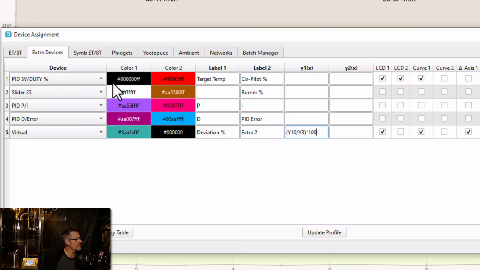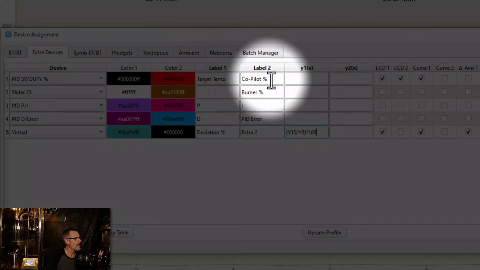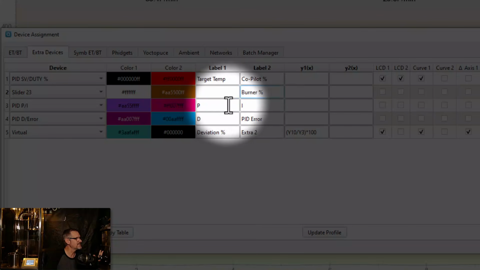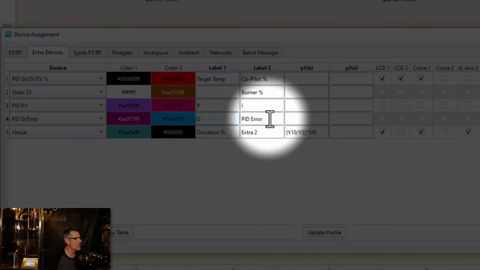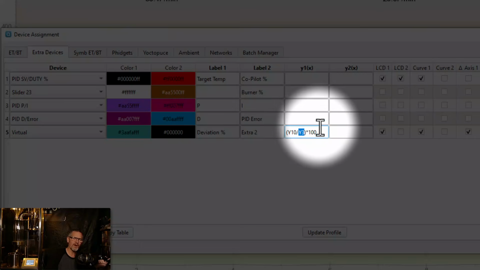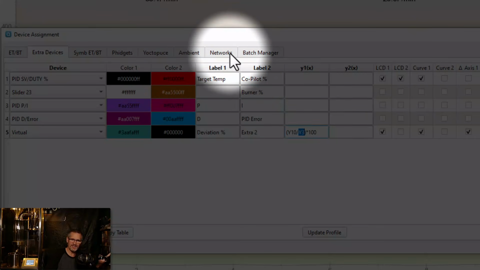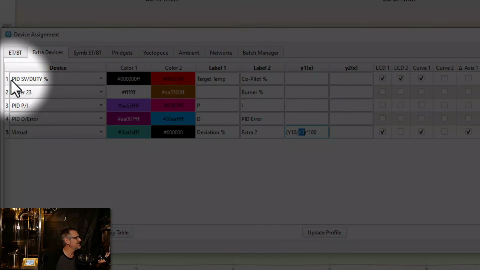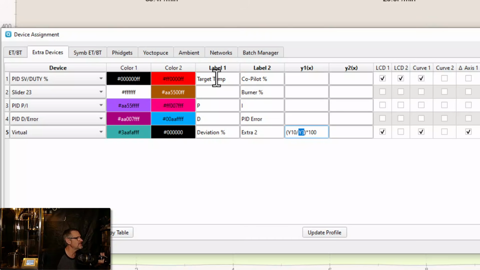That means that this row right here gives me Y3, Y4. This is Y5, Y6, Y7, Y8, Y9, Y10. So this PID error right here, Artisan knows it as Y10. And thus, I've got Y10 right here. And then I'm going to divide it by Y3. Why Y3? Because we've got Y1, which is ET, Y2, which is BT, and then this PID set value, that's our target temperature right here. On my setup right here, it's Y3. So I take the percent of error, divide that by my set value, take it times 100, and then that ends up being a percent.